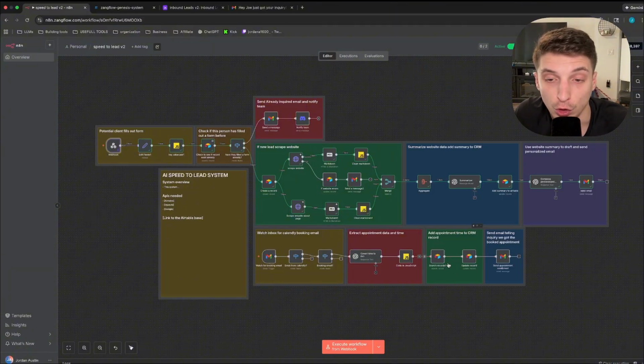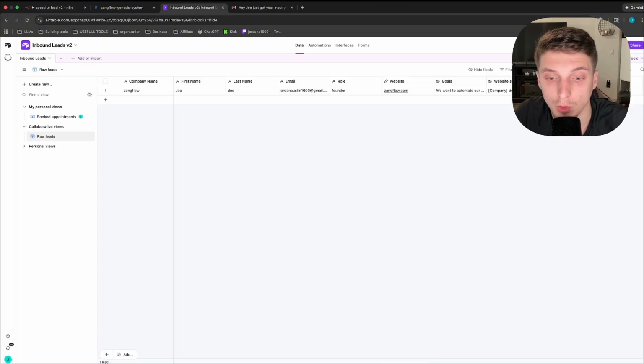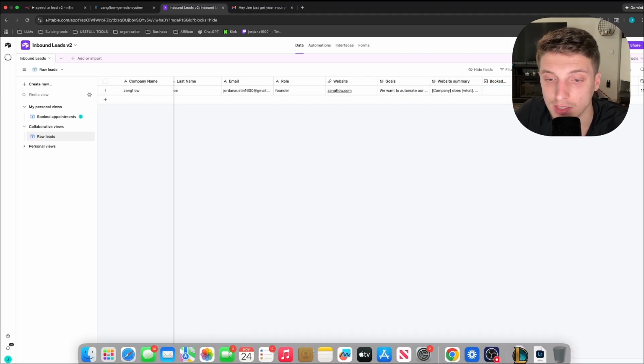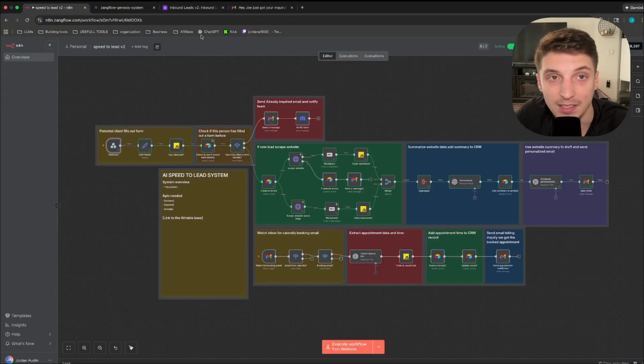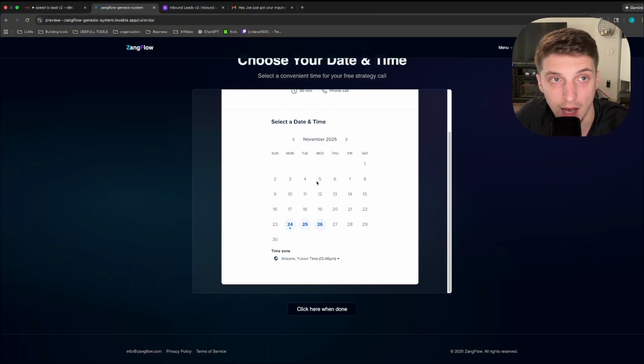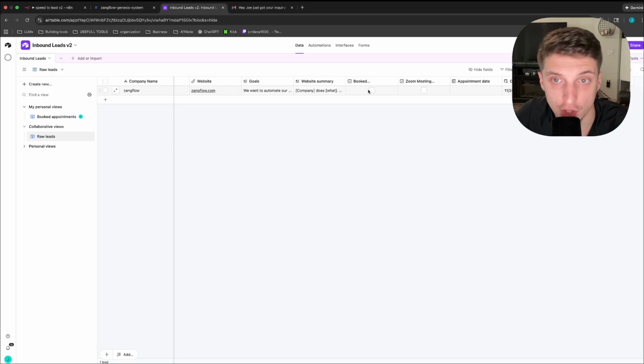We then are going to search records with the email that they used so we can pull the correct record from our Airtable, and then we update it with the appointment time, and we send an appointment confirmed email to them. So if we look at our CRM, we captured the lead, we added the summary, we added the goals that they want, and now we have these other things here that you can see. We have Zoom meeting, appointment date, and booked. So if they decide to not book their own time, this booked check mark will not be checked, and the appointment date will not be filled in, allowing us to be able to know who is who.